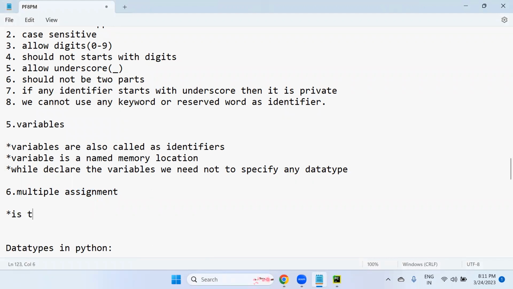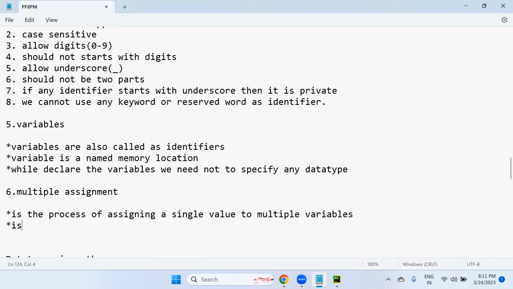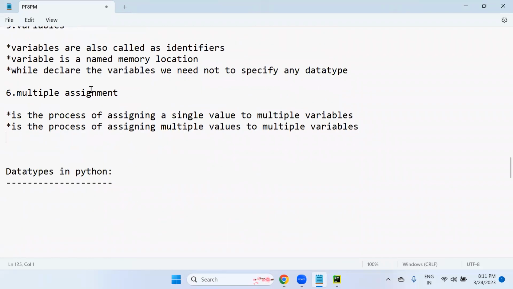Multiple assignment is the process of assigning a single value to multiple variables, and also it is the process of assigning multiple values to multiple variables. Yes, both are the same. I'll try to discuss both now.